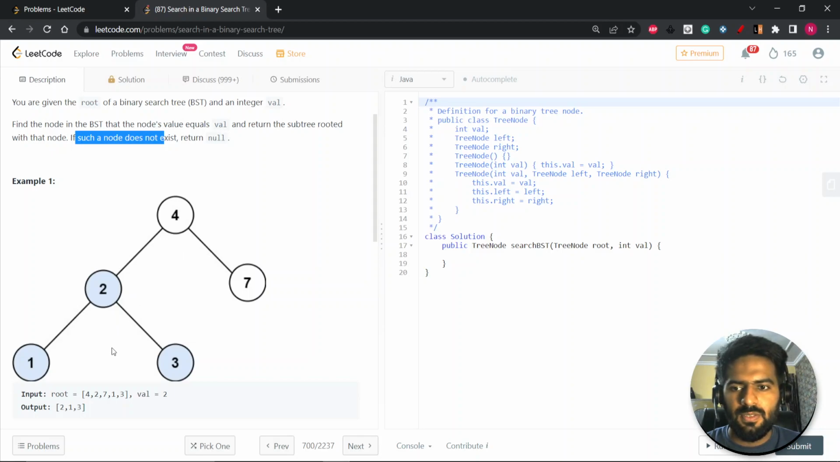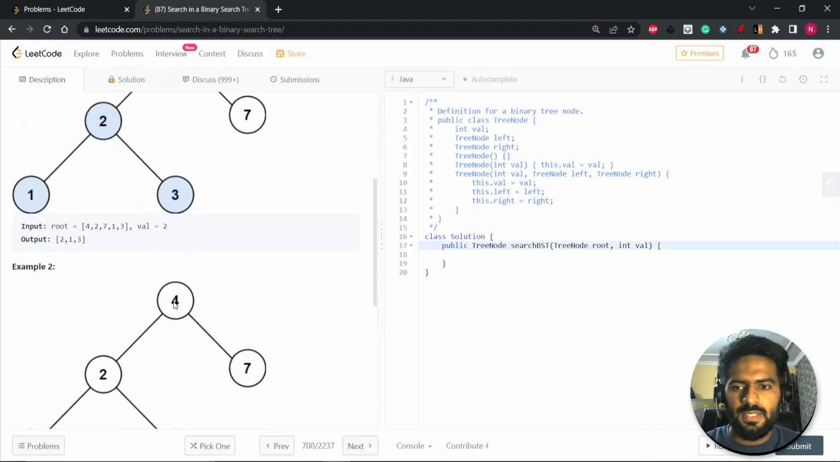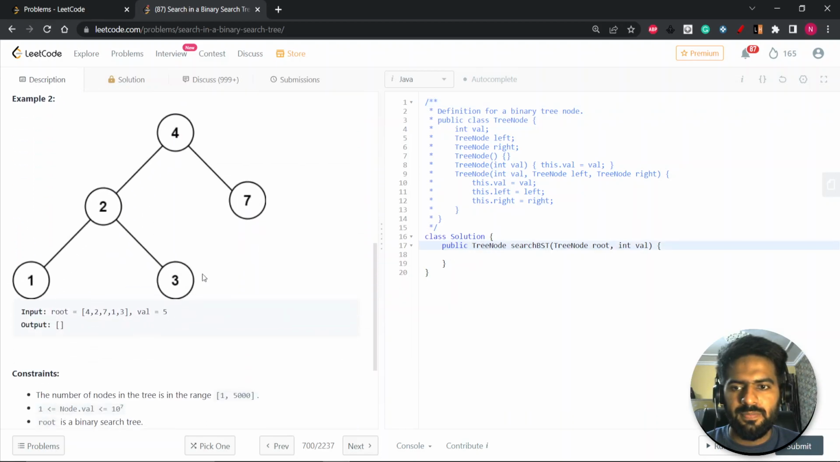Okay, so let's see this example. As you can see, this is a tree, 4 2 7 1 3, and it's a binary search tree. So you have to search value 2. What you can see is, 4 is there, then 2 is there. So your node value is matching with the value, so you will just return this node, and you just have to return the node only.